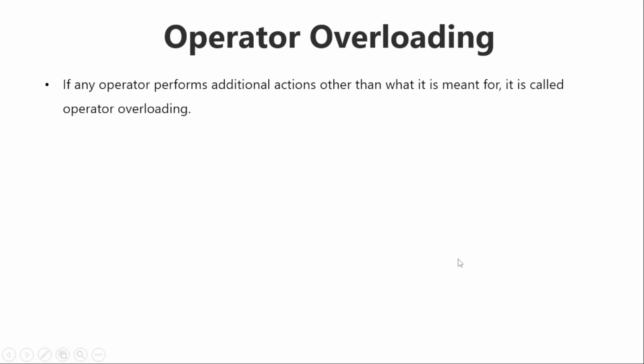Let us start with operator overloading. Operator overloading is a method of polymorphism where you perform multiple operations with the help of a single operator. What it defines is, if an operator performs an additional action other than what it was meant for, it is called operator overloading. I will take a simple example to explain this. Now let us move into the code editor.